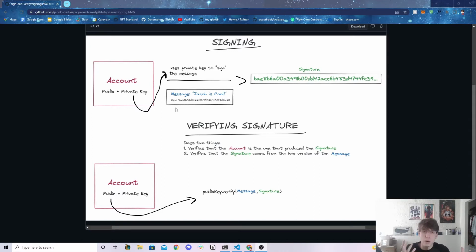So in order to understand what that means, we need to understand public and private keys and hex strings and all that kind of stuff. So what I have here is a diagram. There's two parts. There's the signing part and there's the verifying the signature part. Now, for signing, we're going to start on the left-hand side here.